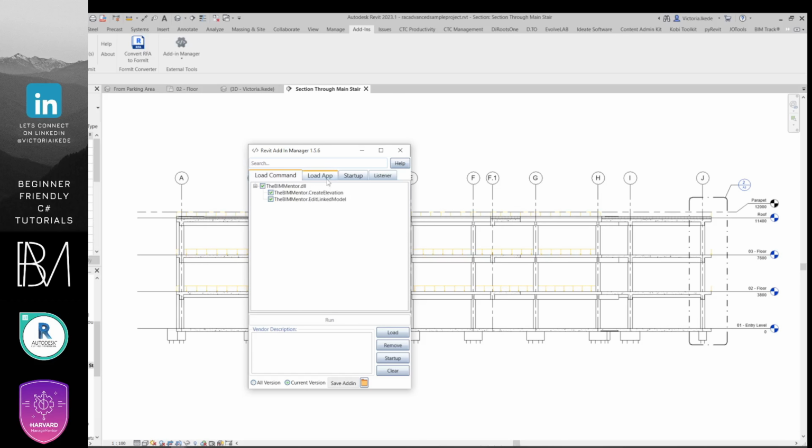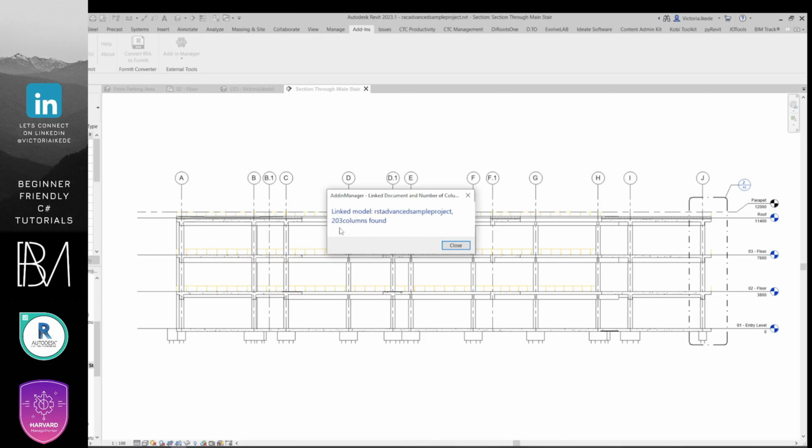But this is the perk of using this tool, is that you don't have to keep debugging and building and checking the folder each time. As soon as you update your original package assembly, that's the BIMmentor.dll, it will update every single additional class that you make. So the one we want is this one today, and I'll click on it and I'll say run. And there we have it, linked model with the name, comma and space, 203 columns found. So that means there are 203 structural columns in our structural model.